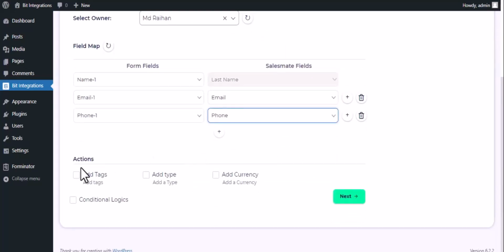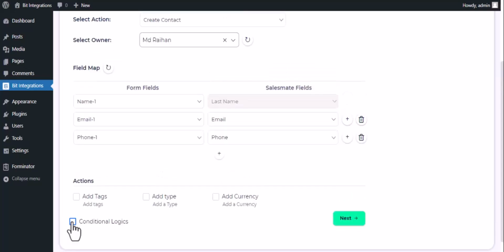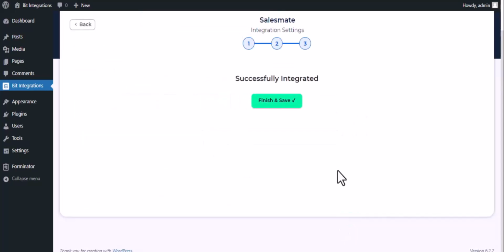There are several advanced features available for you to utilize according to your specific requirements. Here is the conditional logic. You can use it if you want. If the condition matches, then the data will be sent to Salesmate. Then click Next. Finish and save it.